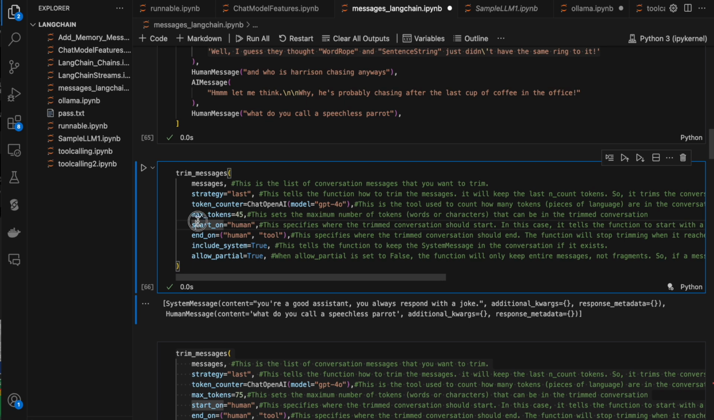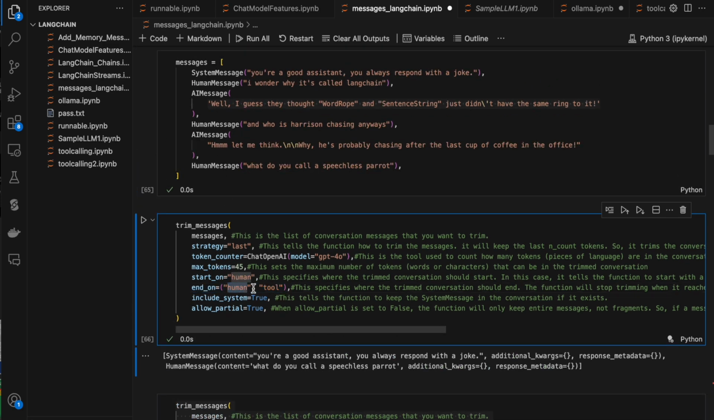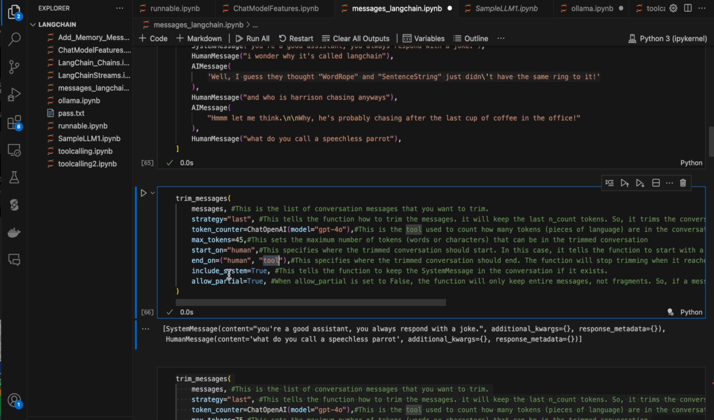We are saying that after trimming, the conversation should start with the human message. The next is end on. We are saying that after trimming, the list of messages should end either with the human message or with the tool message. That's it. Include system: we are saying whether to include the system message or not. Yes, we need to include the system message.